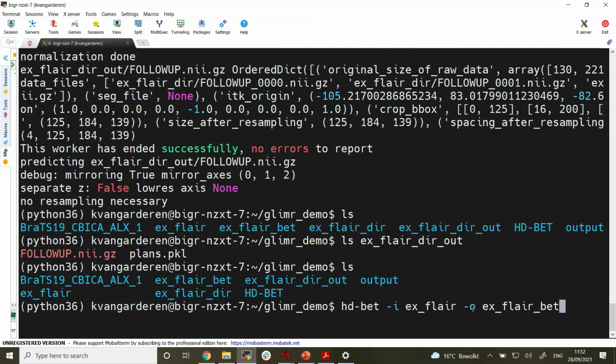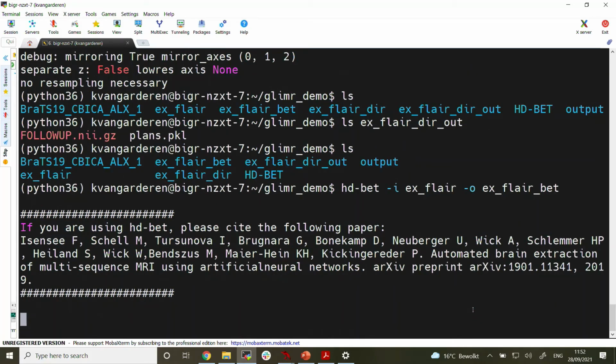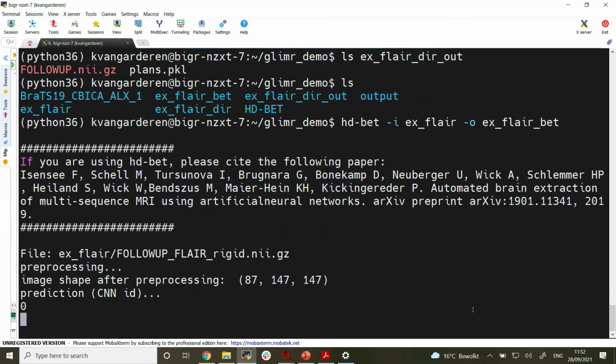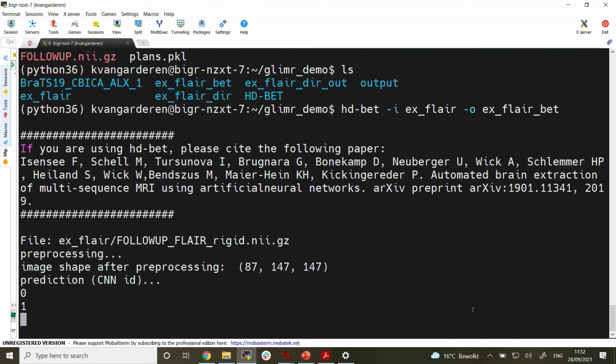It's just called HDBet, since once you've installed it, it's a Python package. You run HDBet, you enter the input folder and an output folder. It will basically find any NIfTI file in your input folder and try to perform skull stripping on it, and the output will appear in the output folder. While it runs, it does a little bit of pre-processing, and then it applies a number of CNNs and then combines the result.